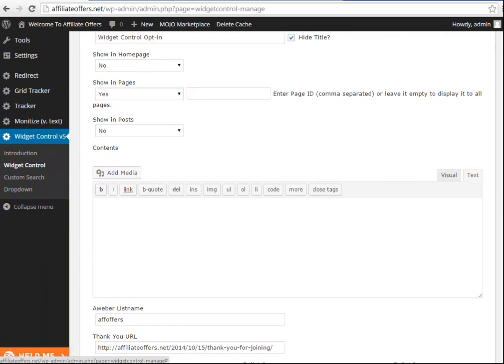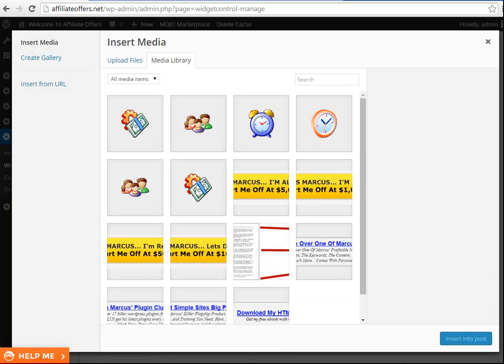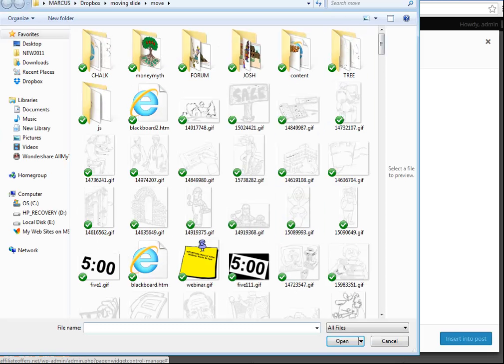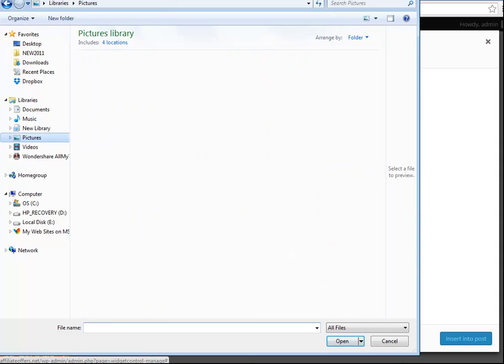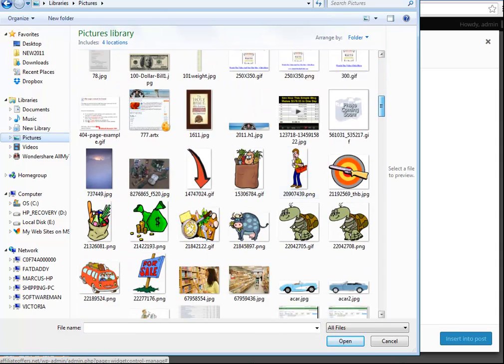Then I'm going to scroll down here. I can add images or something if I want. So if I wanted to put some arrows or something, all I'd have to do is hit upload files, then select and grab some kind of arrows from our pictures folder. Let's see if we have some kind of arrows pointing down.